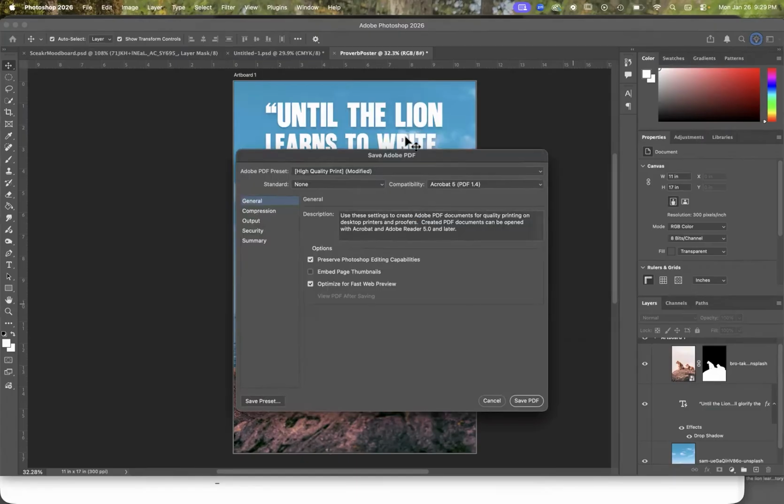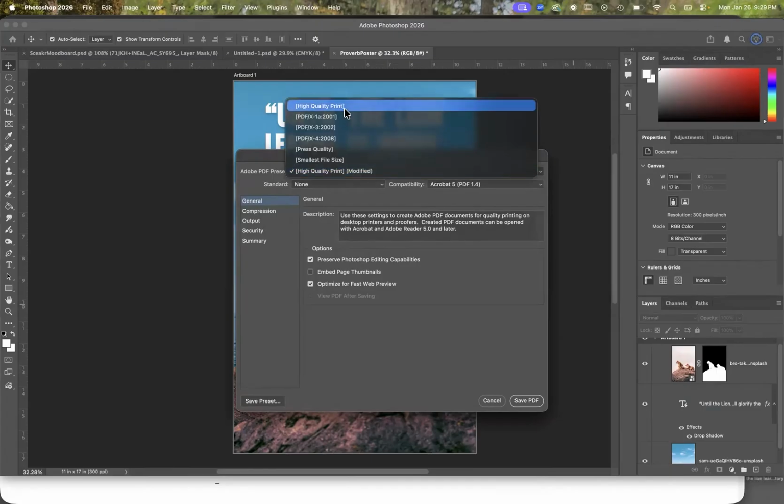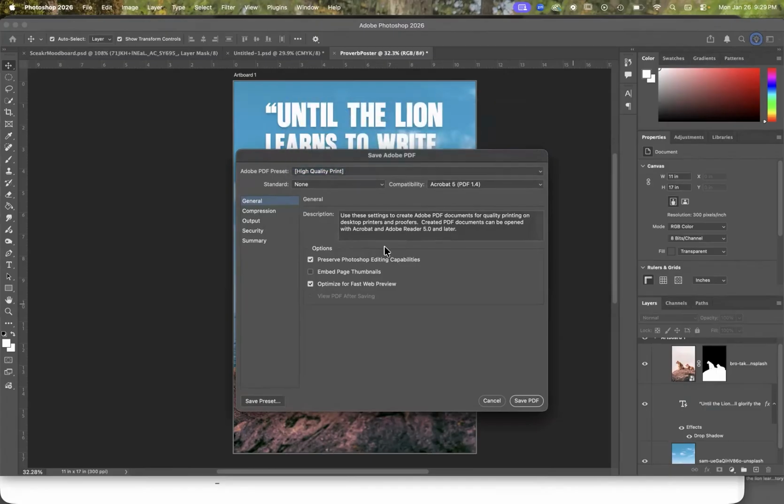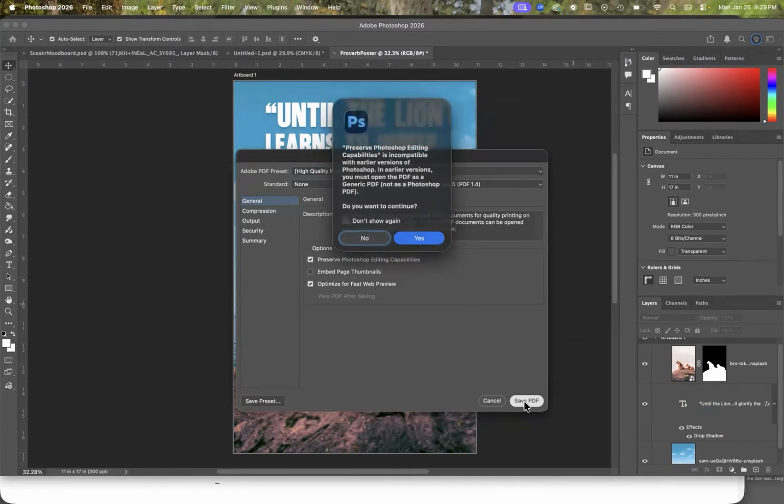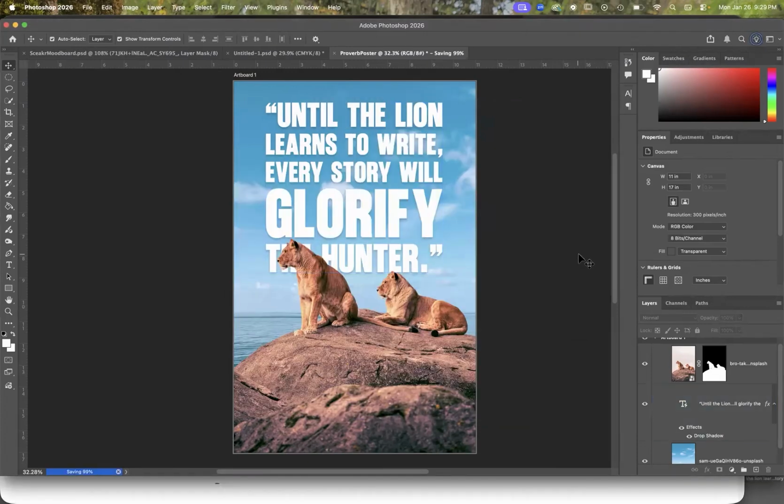Okay? And when you're saving it, please make sure when the Adobe PDF preset pops up, if it says modified, change it to high quality print. Modified does weird stuff. All right, save that and go ahead and turn that in. And that was our little poster practice.